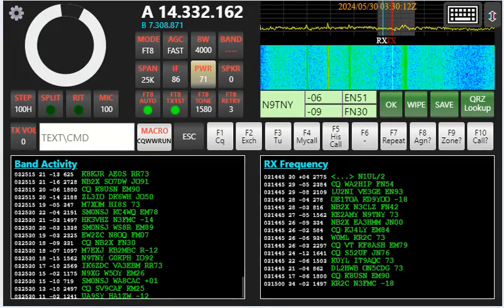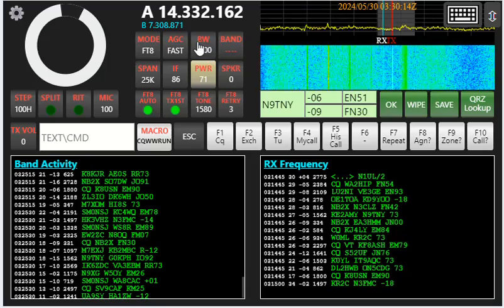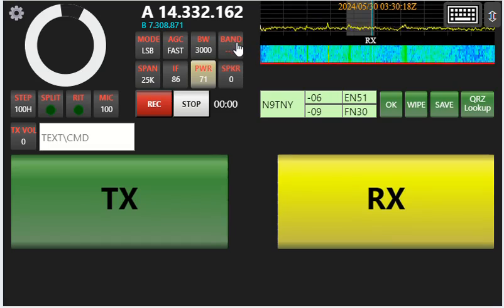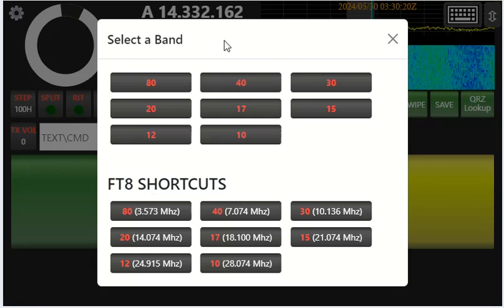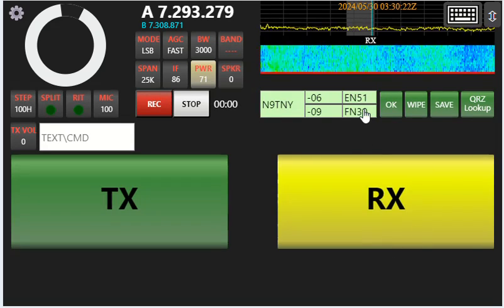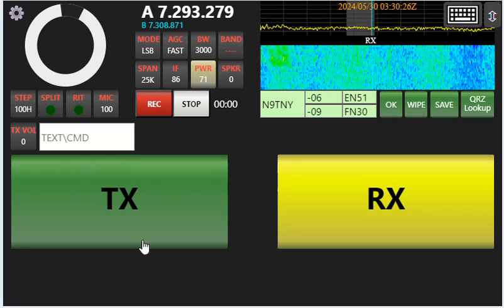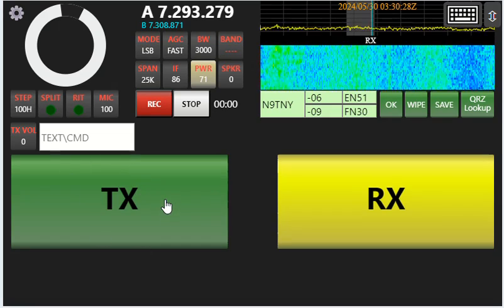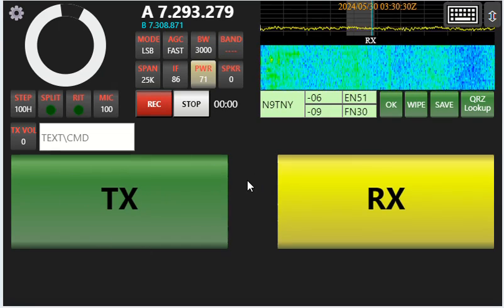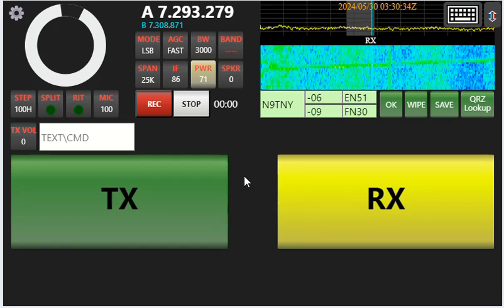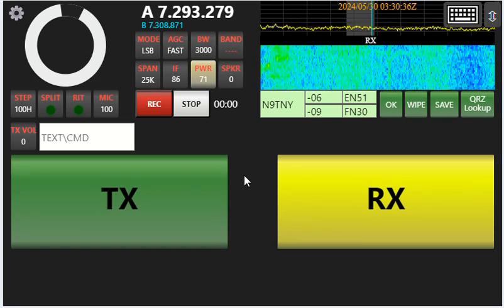The transmit buttons are now big and avant-garde in your face. So if you're in a phone mode, we'll say lower sideband, you have a particular band. I'm not going to converse right now, but if I was to press on the transmission, this would turn a bright green to indicate it's on. But you can see the buttons are big for quick access on a tablet or the sBitx itself. No more hunting and pecking for that little tiny button.